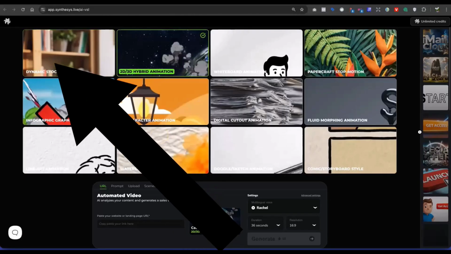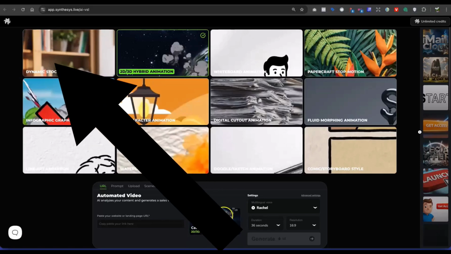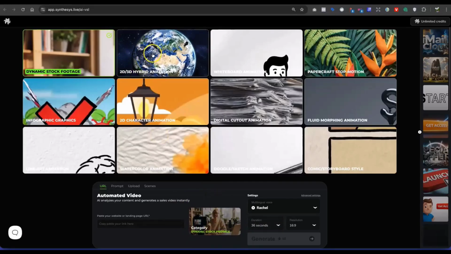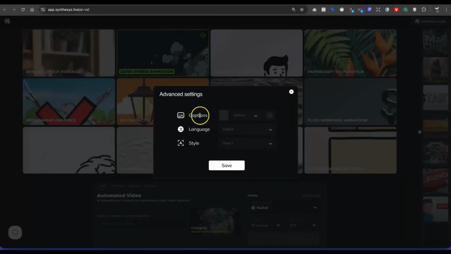Okay, so now select the style of video by clicking on the style. If you click on the dynamic stock footage, for instance, it will show right here. If I click right now on the 2D, 3D hybrid animation, it will switch. Then select the voice that you want, the duration, and if you want the resolution to be horizontal or vertical. In other words, you could do an up and down video or a left-right video.